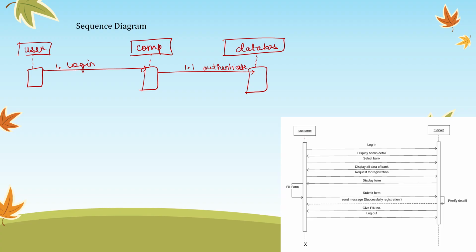Now when you authenticate, the database will acknowledge whether this user has an account or not. Then after this, 1.1.1, the user either is logged in or gets a wrong password. Both possibilities can happen. Then the next functionality.